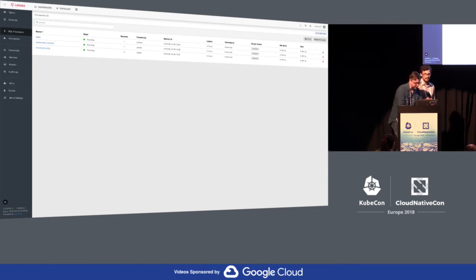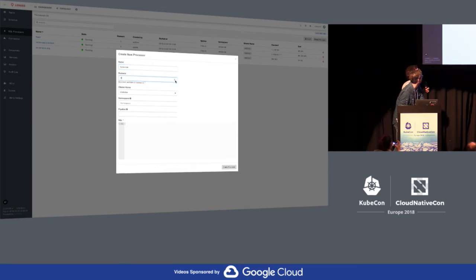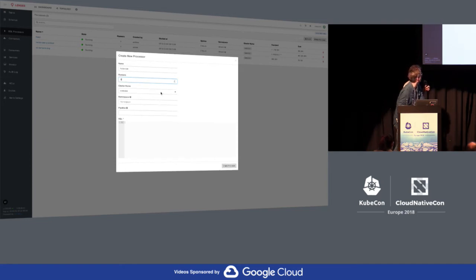This is the tricky part. New. So I'm going to give it a name. KubeCon. Did I spell it right? Yeah. I'll type it. I'm going to deploy into Minikube.